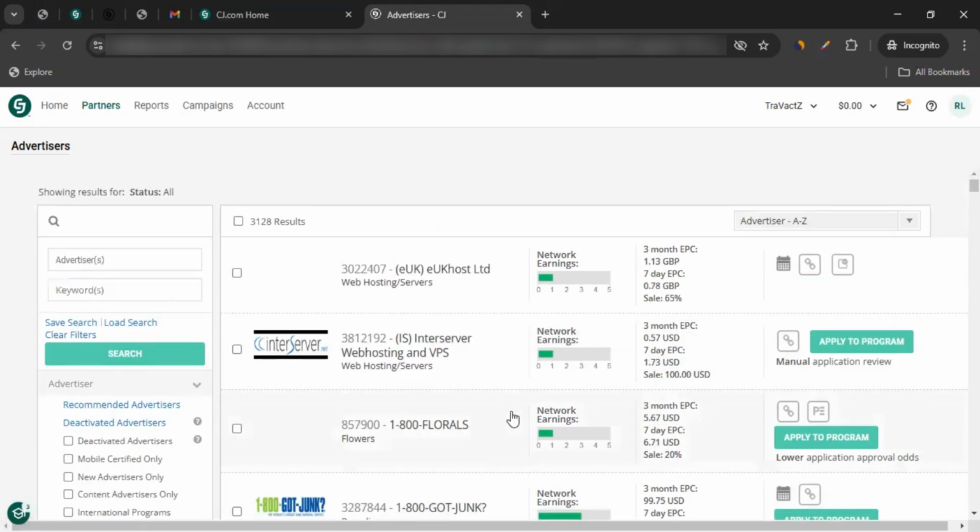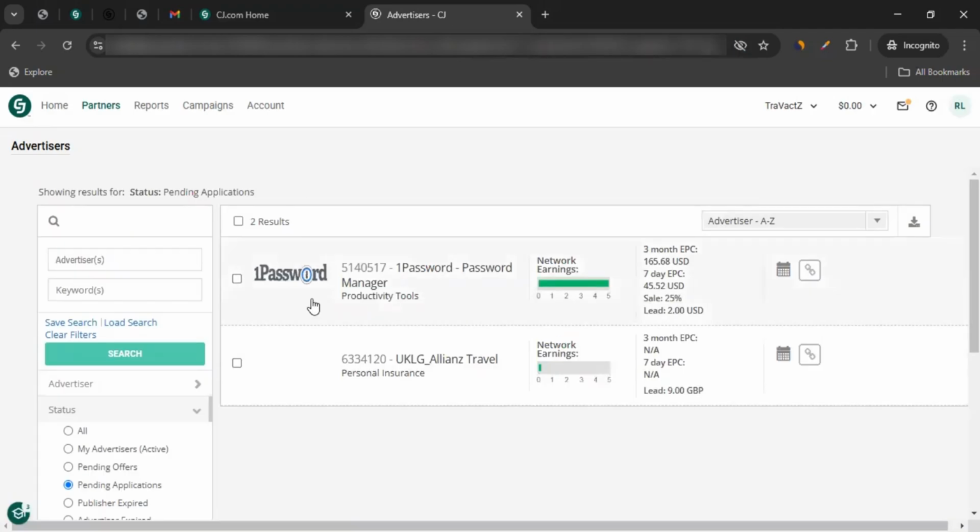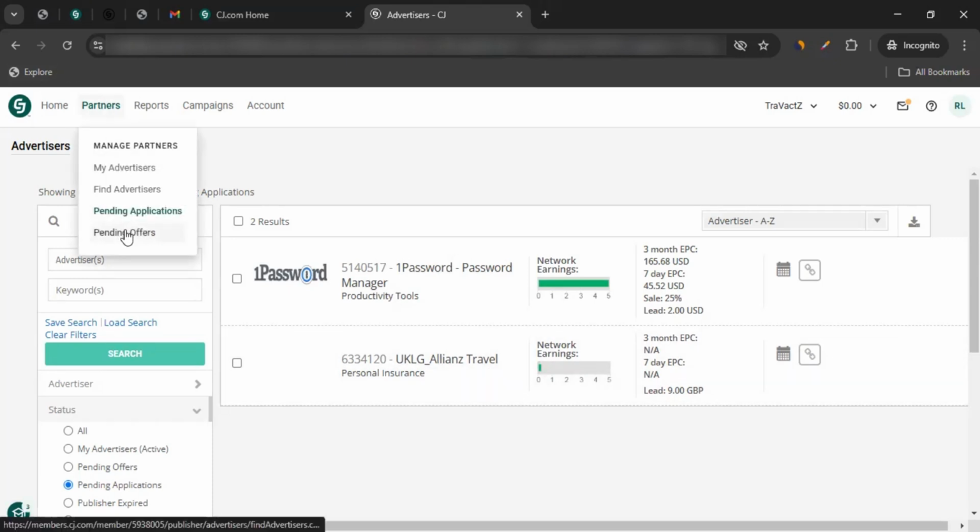Now, what if you have sent the applications to the brand, but you want to know how many applications you're still waiting for the brands to give you approval on? For that, you can hover over partner and you can click on pending applications. So this section will show you how many applications you're still waiting for the brand to approve. So as you can see, I'm waiting for 1Password and Alliance Travel to approve my application. And if you want to know any pending offers, now there are sometimes the brand reaches out to you instead of you reaching out to them, and you will see their requests coming on this section.